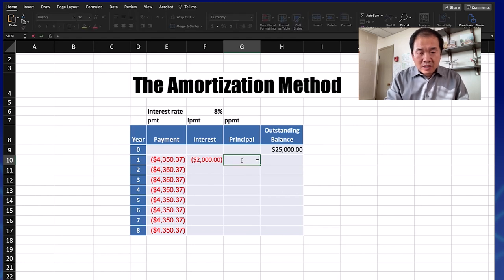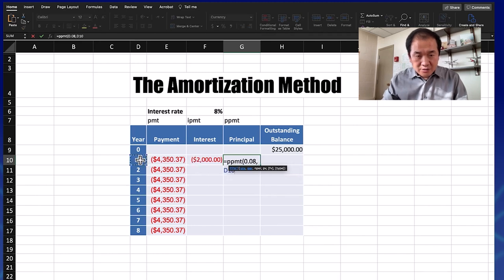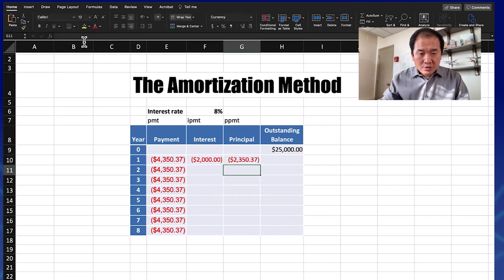Or you can just calculate directly the principal payment, which is very similar to the IPMT. This is the first one, so just click here, or you type in 1. Then next, total number of payments, 8 payments in total, and total debt is 25,000. And then enter. So this is $2,350.37. That's your principal payment. The total of these 2 is your payment for that period.